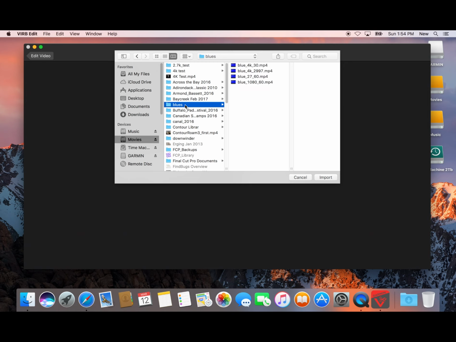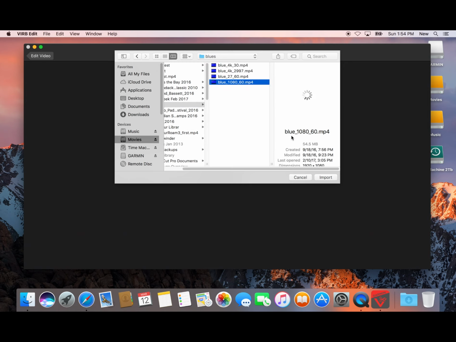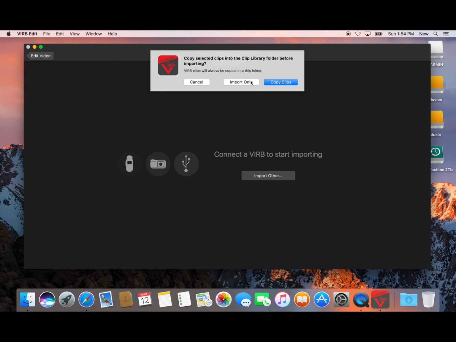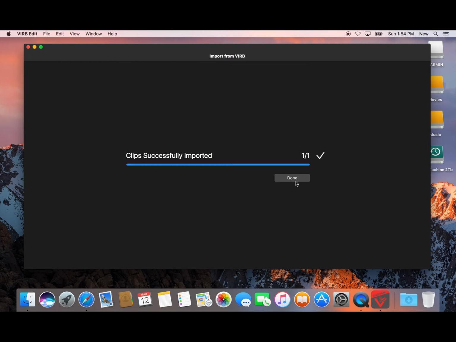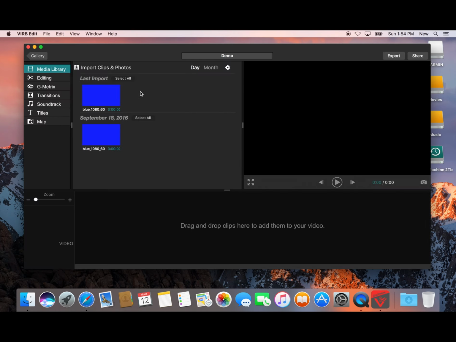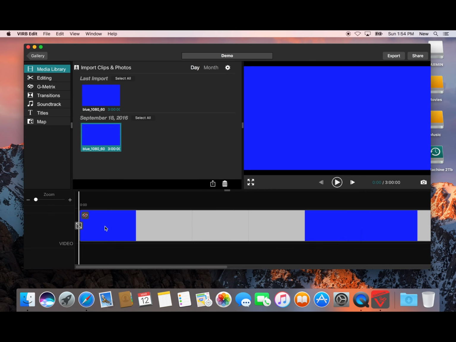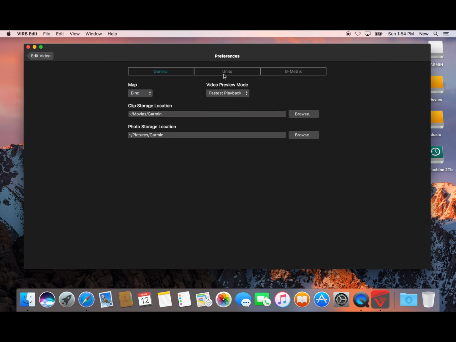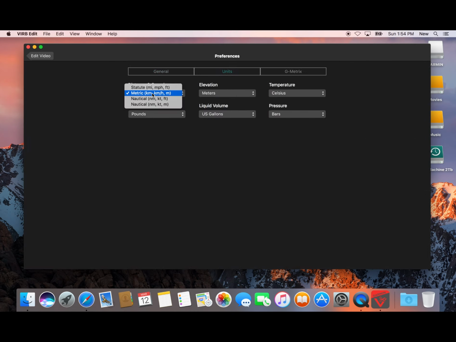For this demo, I am choosing a 1080p 60 frame per second blue screen because that matches my current camera settings. Note I use import only here because that's much faster than doing a second copy. I now drag the blue screen video onto the video timeline. This is as good a time as any to make sure I'm in the right units, whether metric or imperial.